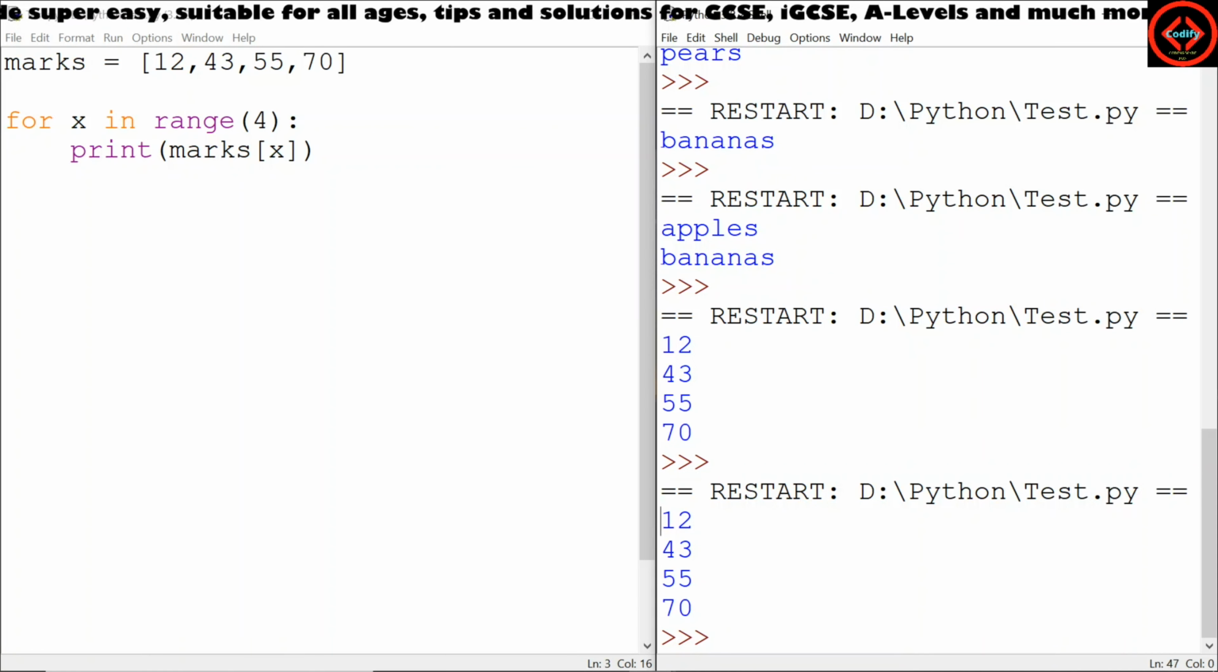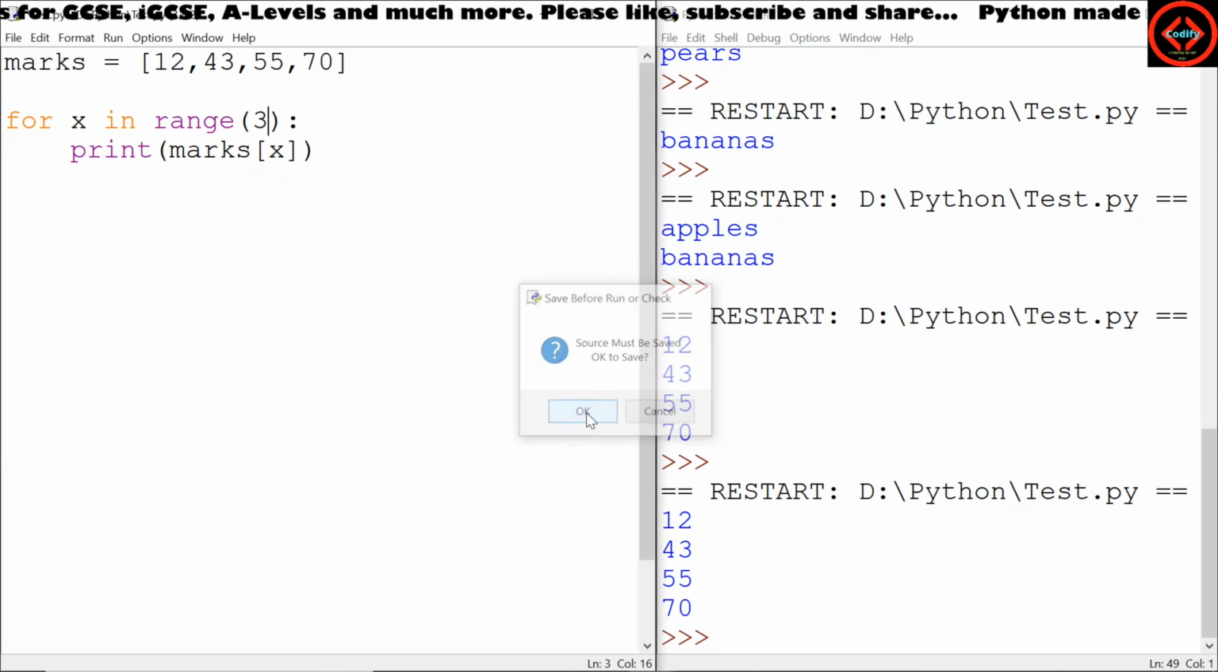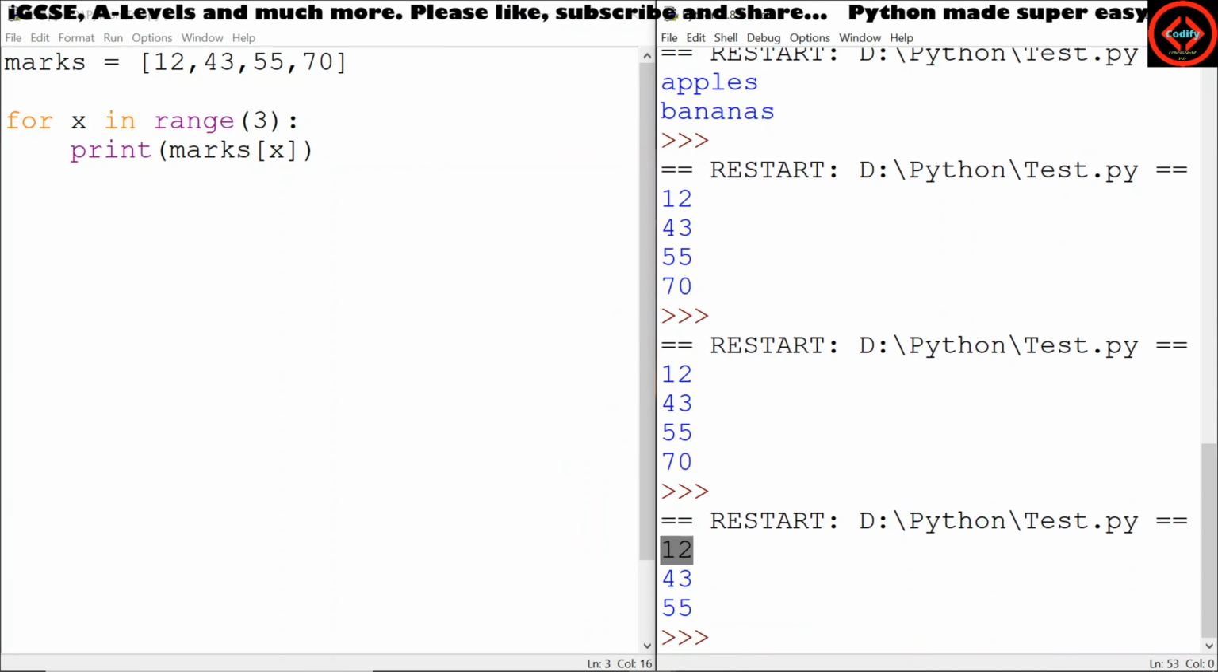We should see that it prints out each one. So it's 4. Let's just say I don't want to print out the 70. I change that value to 3. I run that. Oops, sorry. Let me just run that again. Run, and then you'll see that I've only printed out 12, 43, 55, and I've skipped out 70.